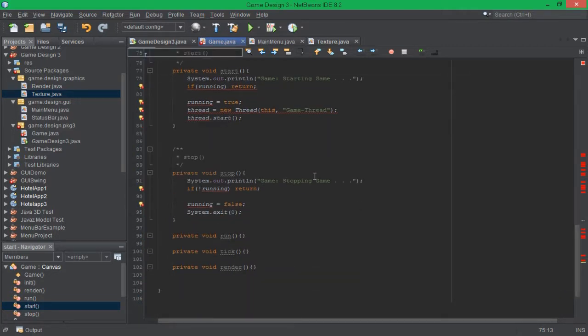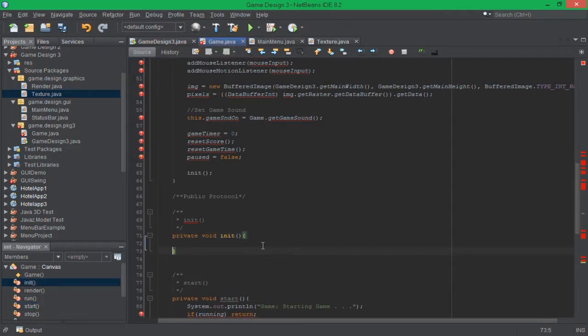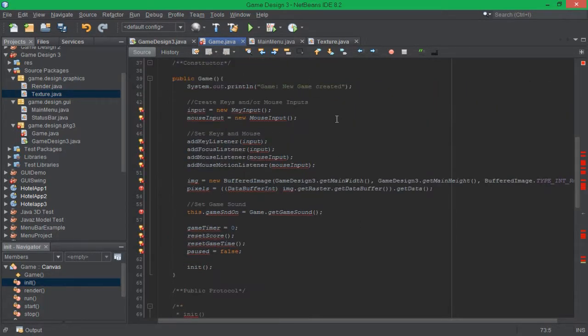So let's start, stop, and the constructor dealt with. Obviously we need some more code and initiate. We've got a few classes to create here as far as the input goes, which denotes a new package. Once they're created, these errors will go.